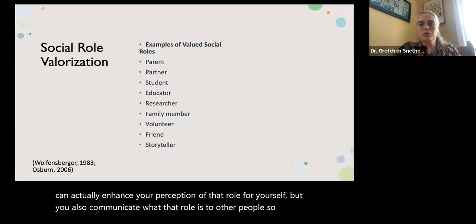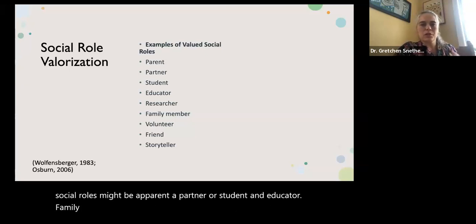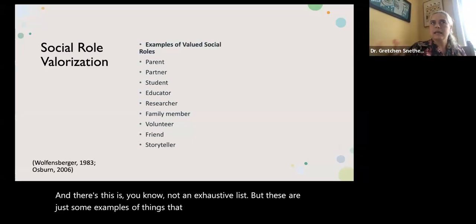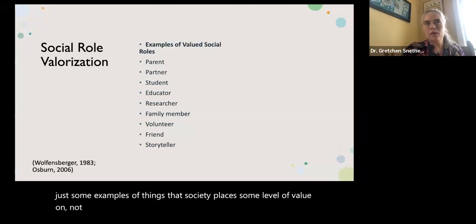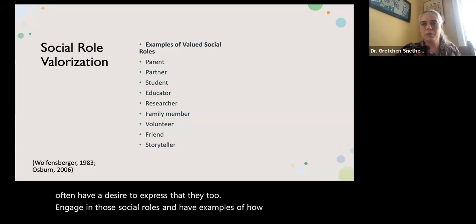So valued social roles might be a parent, a partner, a student, an educator, a family member, a researcher, a volunteer, a friend, a storyteller. This is not an exhaustive list, but these are just some examples of things that society places some level of value on. Not that they are the only judge point of it, but that people often have a desire to express that they too engage in those social roles and have examples of how those social roles are important to them.